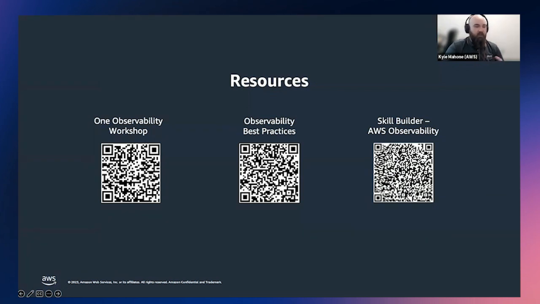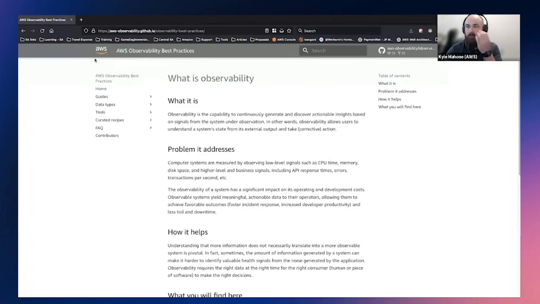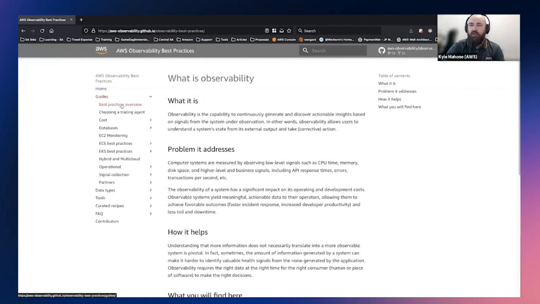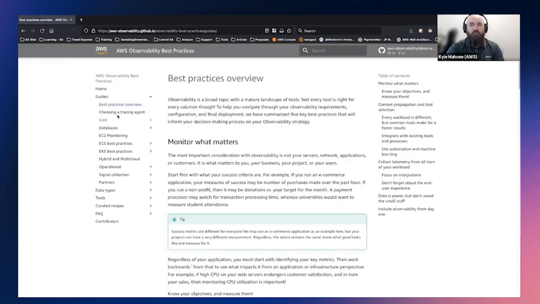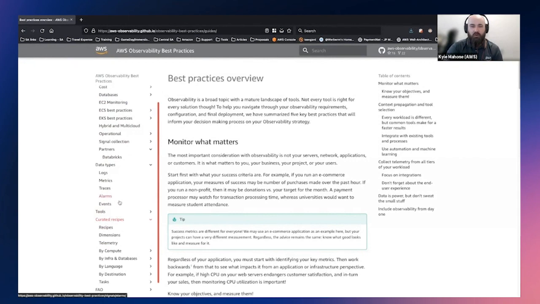And then the observability best practices is just our GitHub guide for best practices. And I'll show you real quick. So this is what it looks like. This is the homepage for that GitHub observability guide. And it's just going to give us some really good guides as far as best practice overview, choosing the correct tool. And then we also have a lot of different links, and also recipes to get you started for whatever it is that you need to monitor and observe.